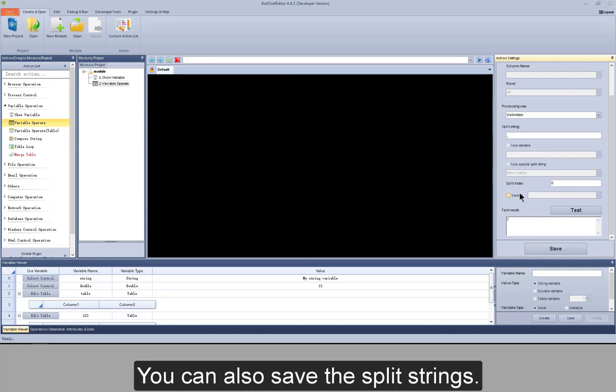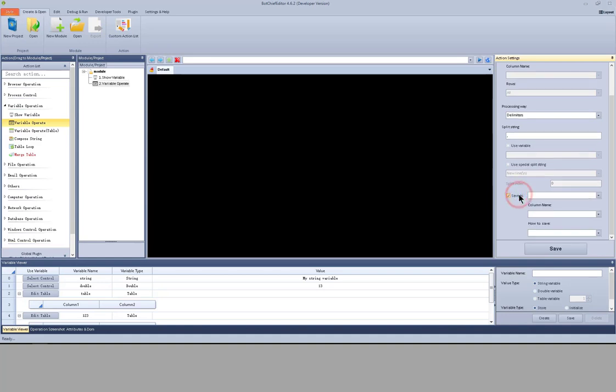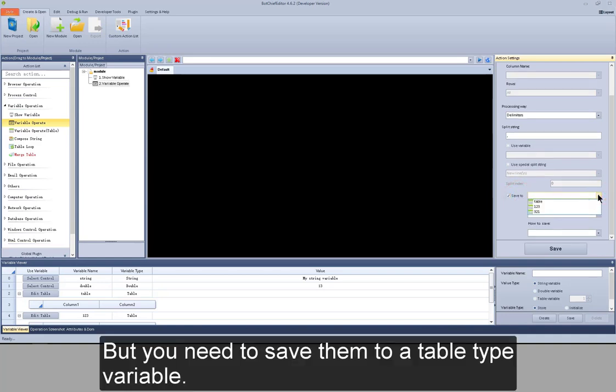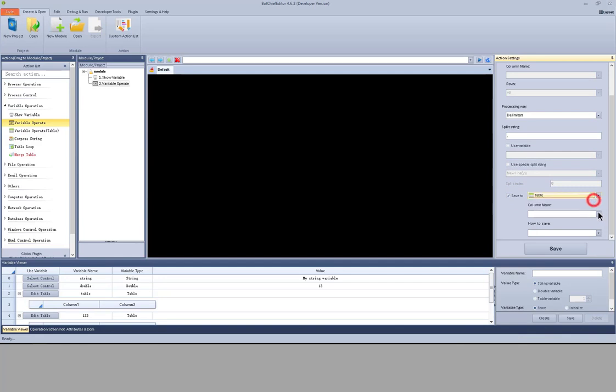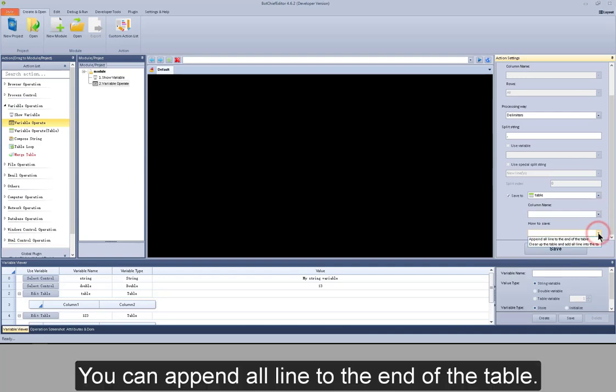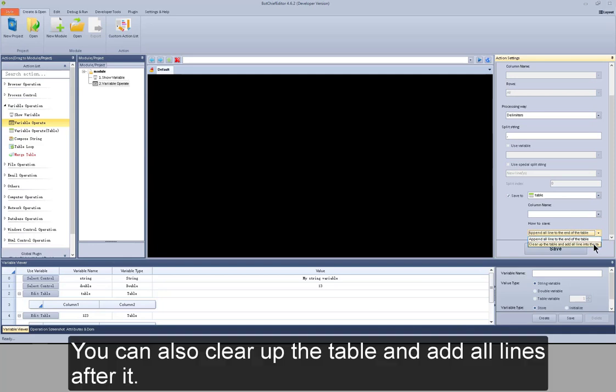You can also save the split strings, but you need to save them to a table type variable. Choose a column. How to save the strings? You can append all lines to the end of the table. You can also clear up the table and add all lines after it.